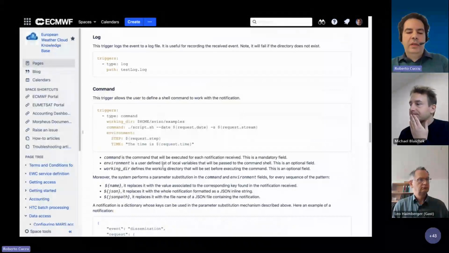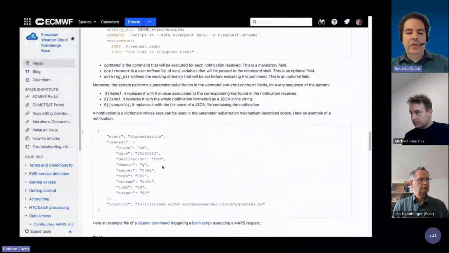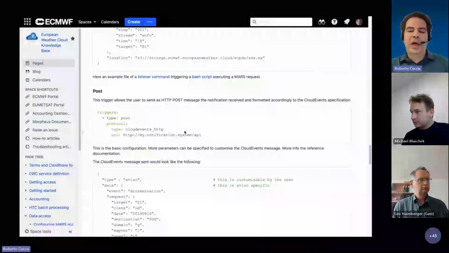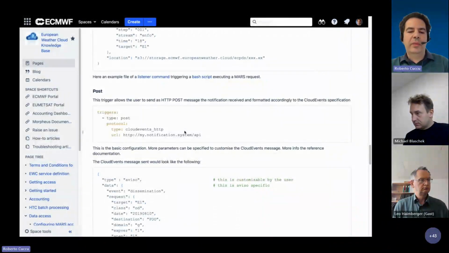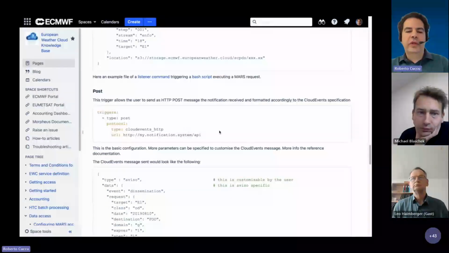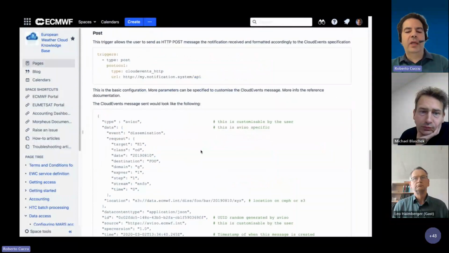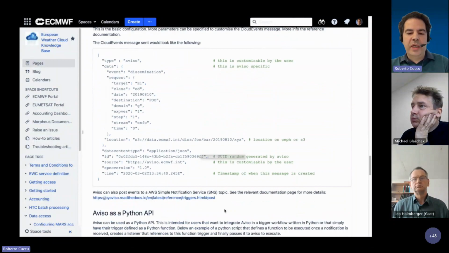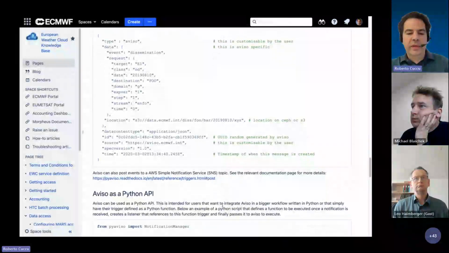After that, Aviso also supports the post notification. In this case, Aviso will act as a proxy and send an HTTP post to some destination, using the CloudEvents standard specification format. That is useful to interface Aviso with other notification systems, and here, for instance, the EWC simple notification service is mentioned.